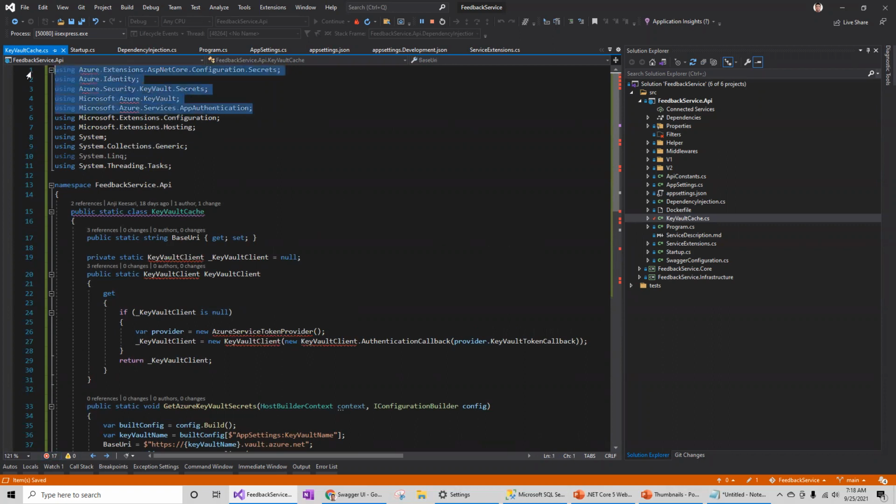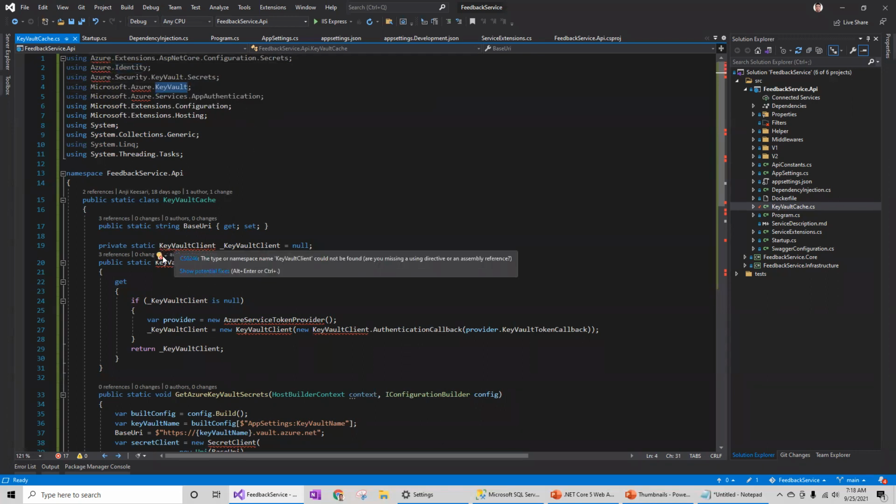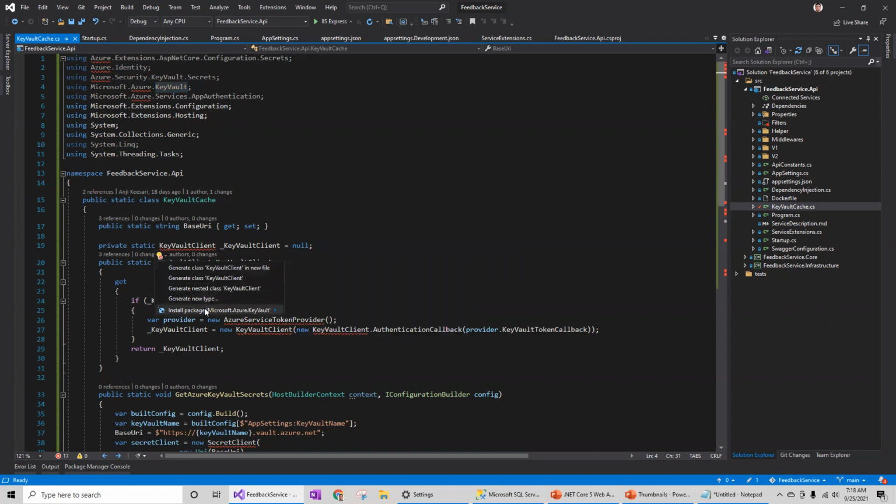Now we need these NuGet packages for configuring the Azure Key Vault. The first one is Azure Extensions ASP.NET Core Configuration Secrets, Azure Identity, Key Vault Secrets, Key Vault, and Key Vault app authentication. So let's add one by one by using the Visual Studio help support.